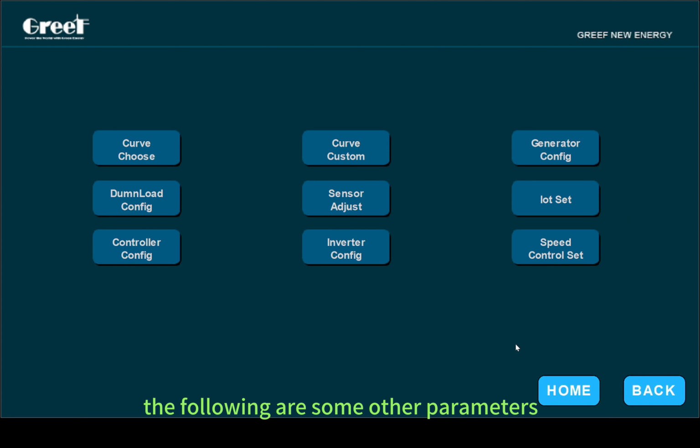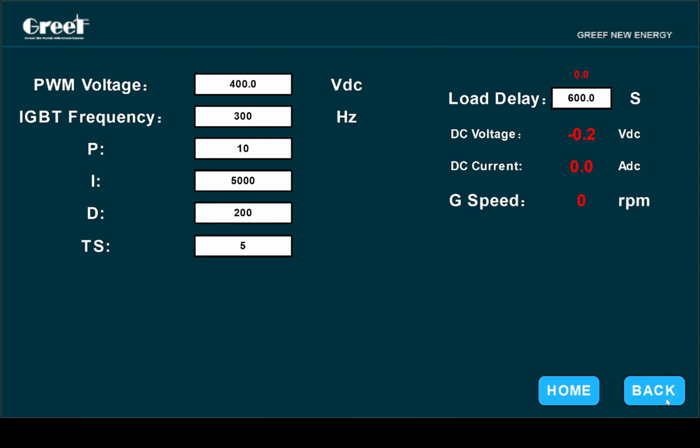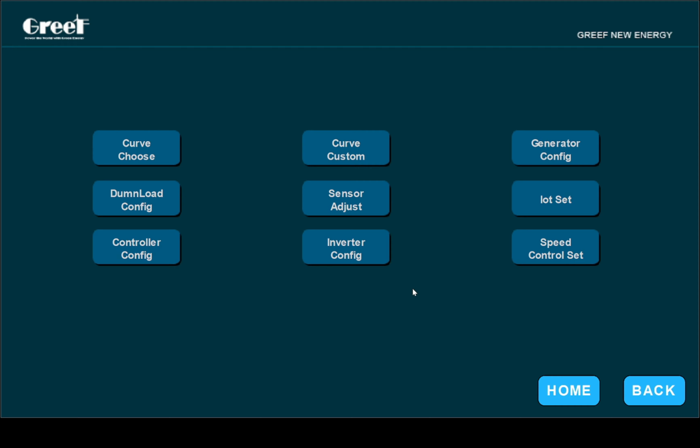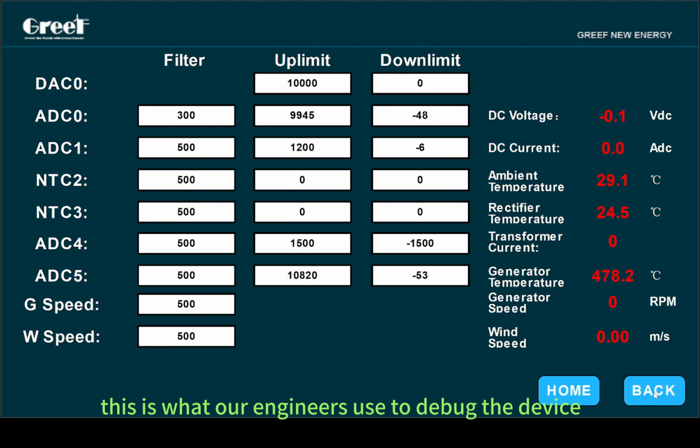The following are some other parameters. It is not recommended to change these parameters. If you want to change them, please contact us. Here are the sensor settings. These parameters do not need to be changed. This is what our engineers use to debug the device.